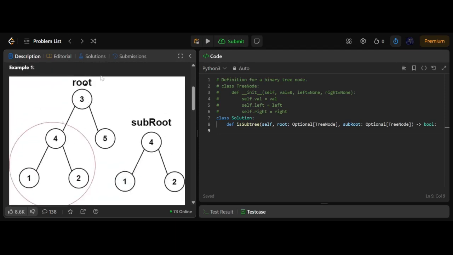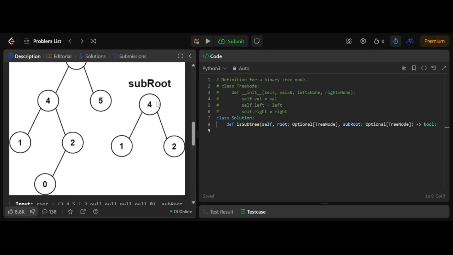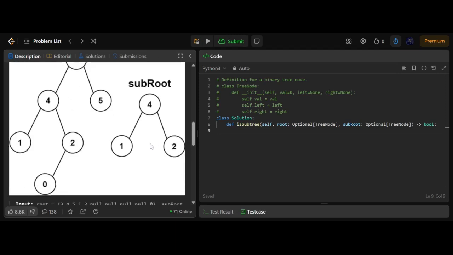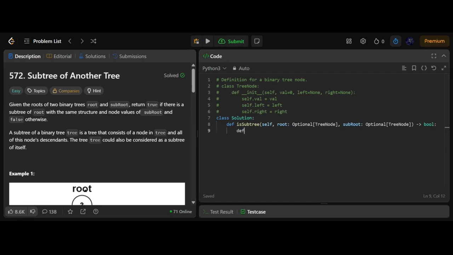So in this example, we're given a tree and a subtree, and we can see the subtree fits into our tree, so we return true. In this case, we return false because although the top part of the subtree fits into our tree, it should be recursive, so all the subtrees should fit in as well. So we return false in this case. So let's hop into the code.